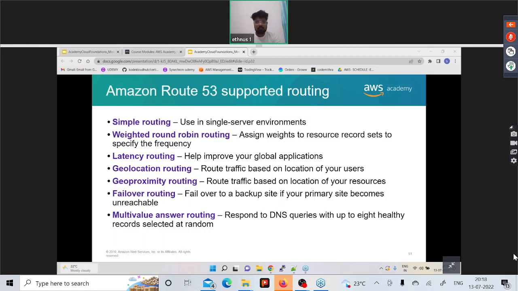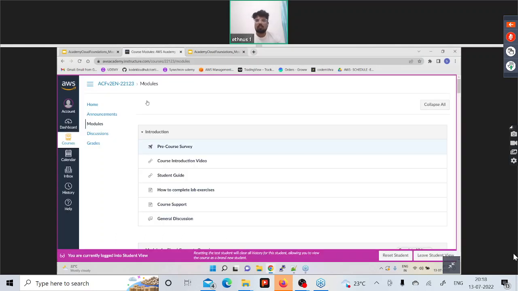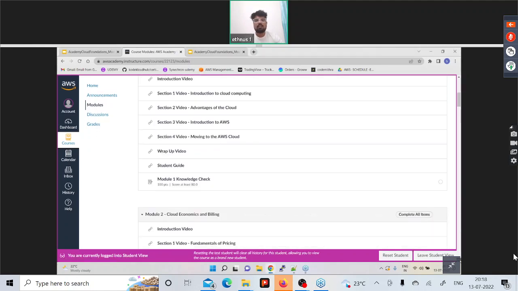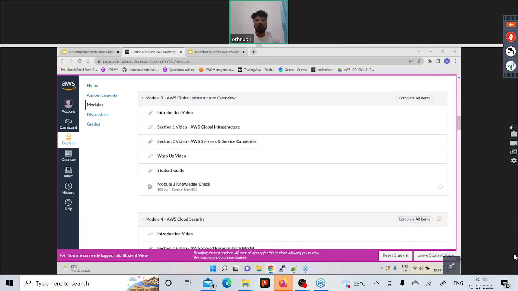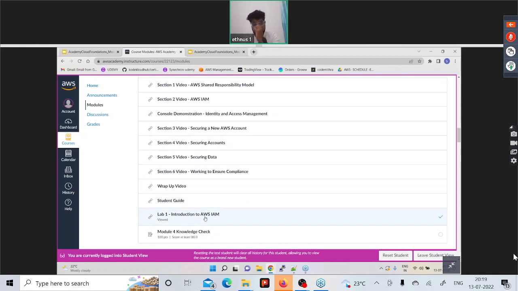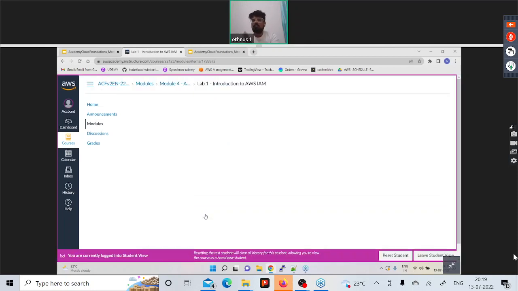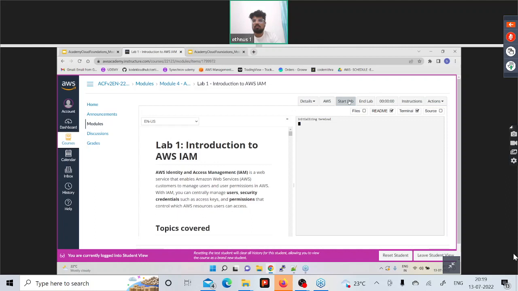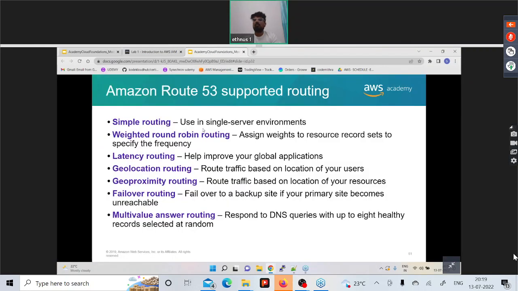Now, before moving to multi-value routing, let me start this lab. By the time it starts, we can use that time, and I will explain the multi-value routing. Let me come to module 4. Click on lab 1. Then I'm just going to start the lab because it takes a few minutes, and I don't want to waste the time. So while this lab gets started, let's discuss multi-value answer routing.